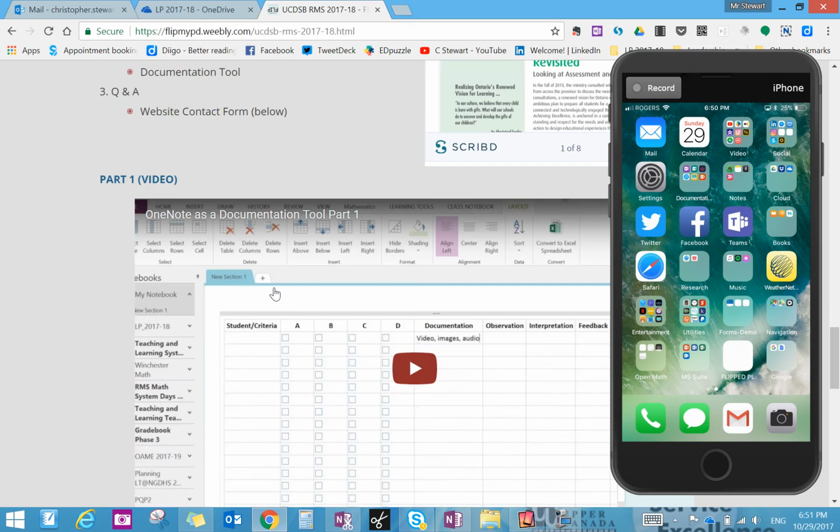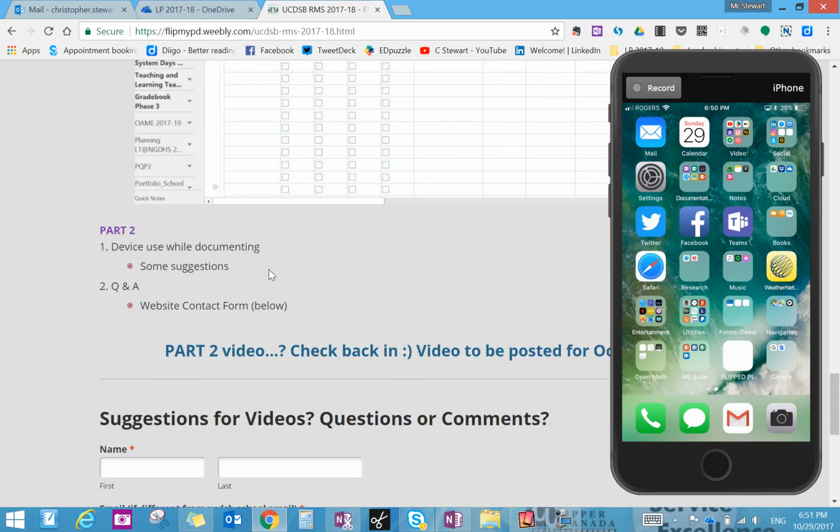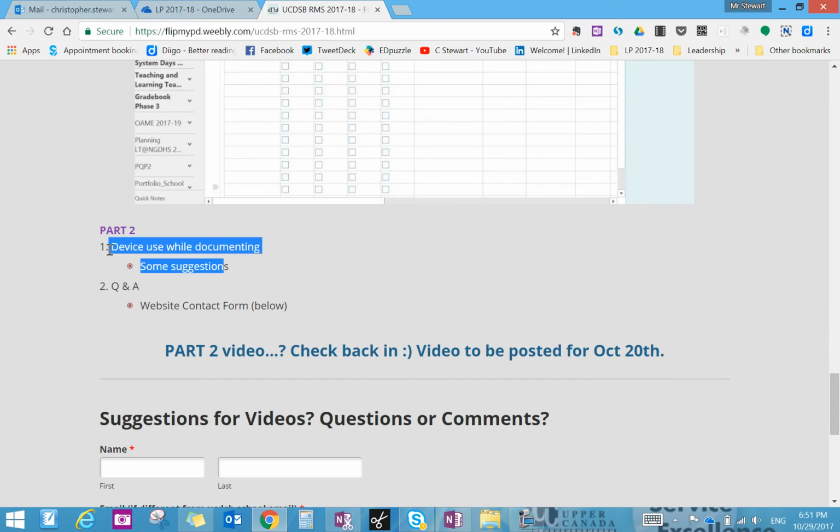So this video, part two, it's a very short topic outline, but really we are looking at using devices while documenting. Specifically, I have in front of me now a Dell Venue tablet. It's a 2-in-1, so it functions as a tablet and also as a laptop, and I have an iPhone. So I do have a smartphone here that you can also use. I'll be featuring an iPhone as well as the Dell Venue.